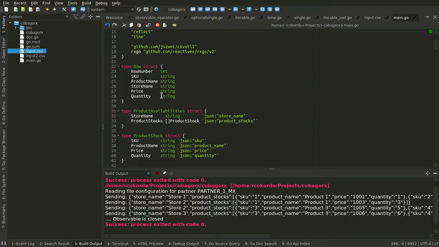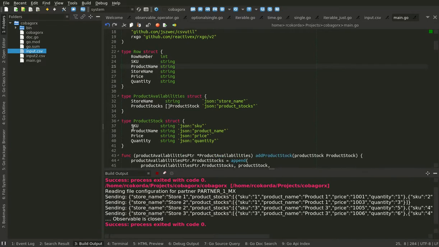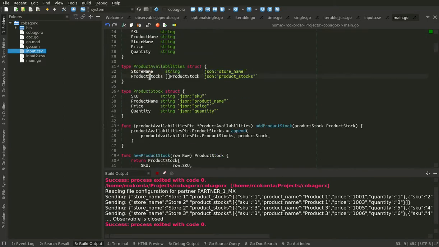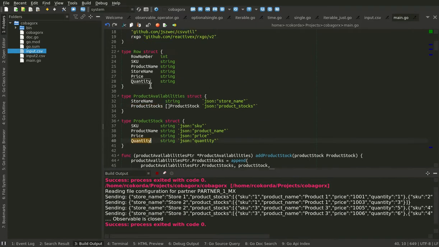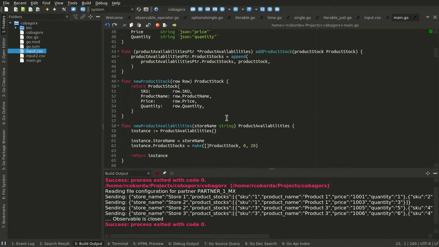For product, we have this structure: SKU, product name, store, right? Product availability that I just mentioned. You've got the store name and a list of product stock, each individual product with the information about the quantity. So this row is what we read from the file. But what is the role of file configuration?